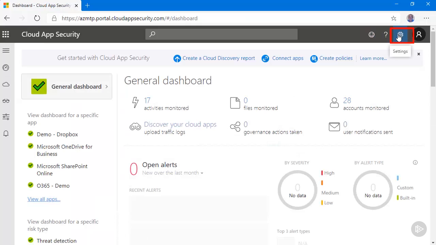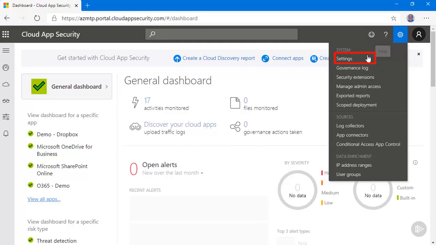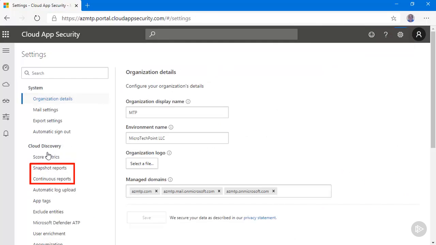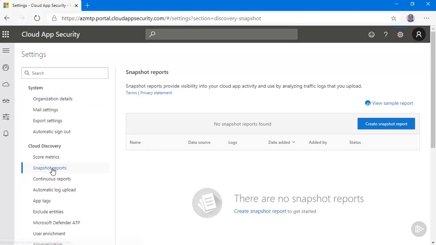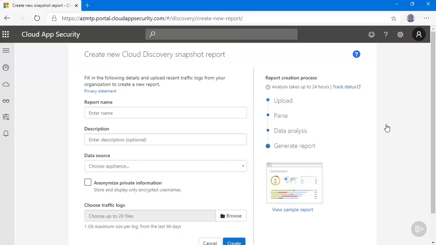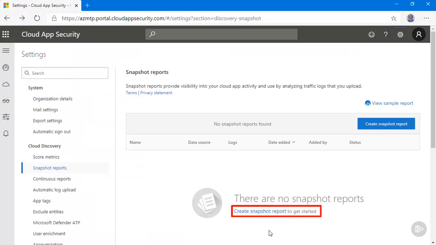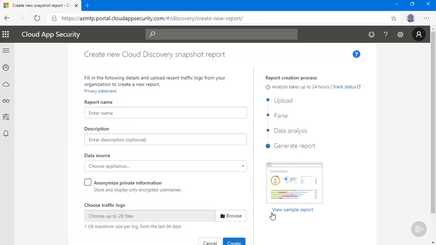And the third way is to go to the cog in the top right-hand side and go to Settings. And inside Settings, under Cloud Discovery, you have your snapshot reports and you have your continuous reports. I'm going to click on the snapshot reports again. And then here's where your snapshot reports would be stored. And if I want to create a new snapshot report, I go to the right and click Create Snapshot Report. And this is our third entry point for creating a snapshot report. Let me go back. And down here is our fourth entry point. Create snapshot report right in the middle of the page. So, four different entry points for creating a snapshot report.